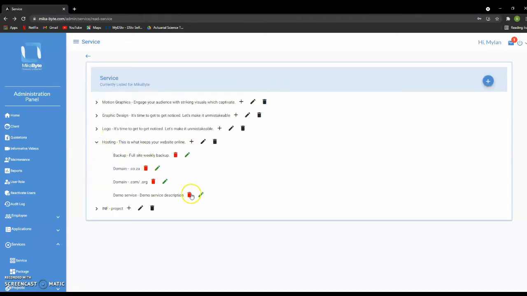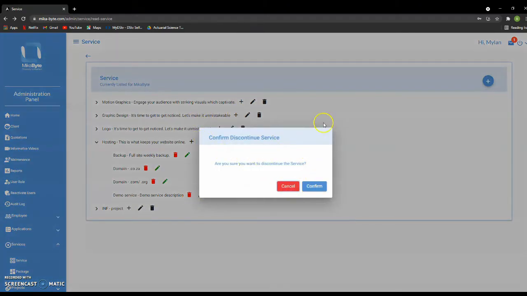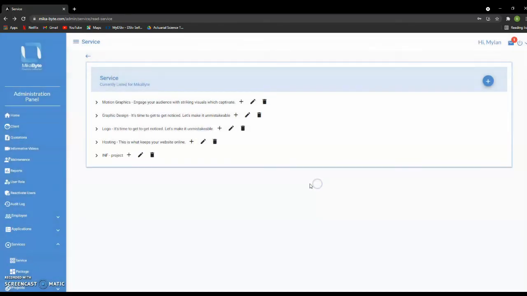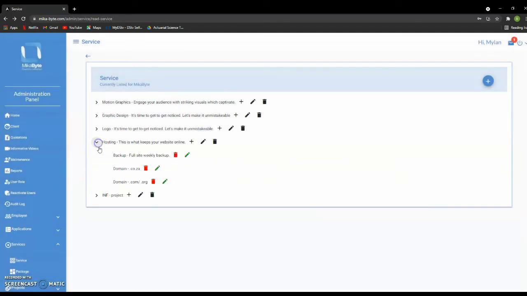To delete a service, click on the Delete button. This asks to confirm if you want to discontinue the service. By clicking on Confirm, the service will no longer be visible to clients on the system. And then the service is discontinued.